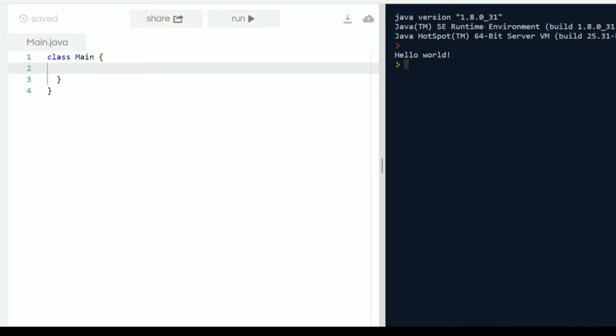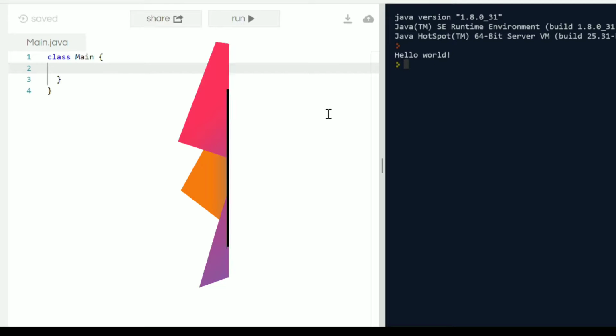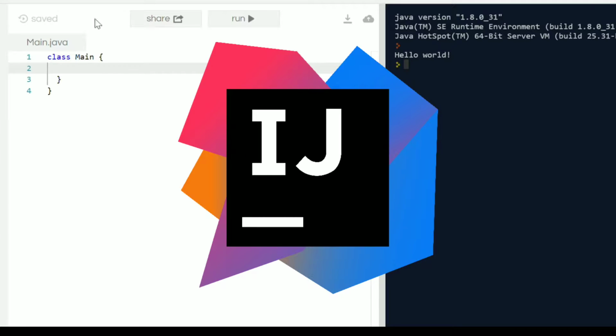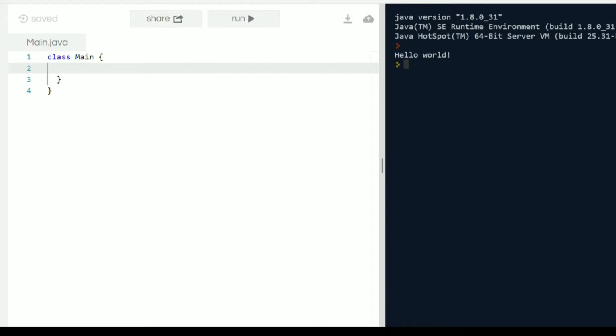forget to save. So the next option that you guys have is to use IntelliJ, which is this right here. If you want, you can Google IntelliJ, you can download the IDE for Java. But for right now, to start out, we're going to use REPL, and then we'll slowly transition into IntelliJ.